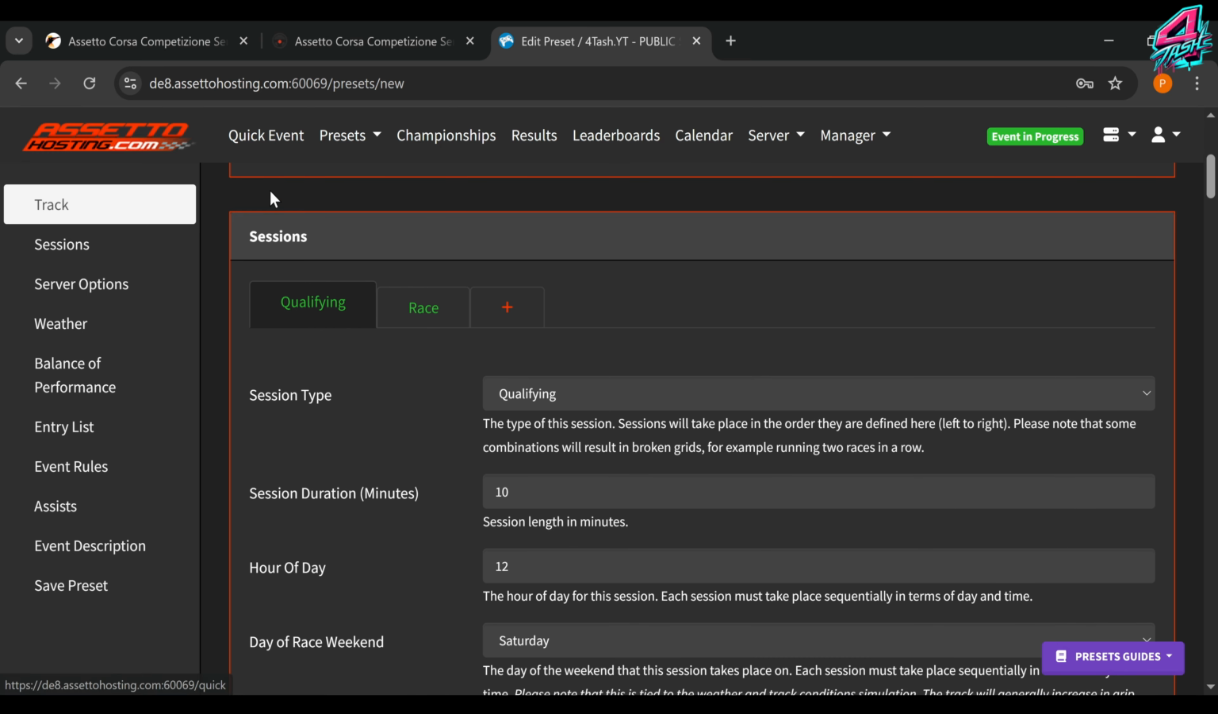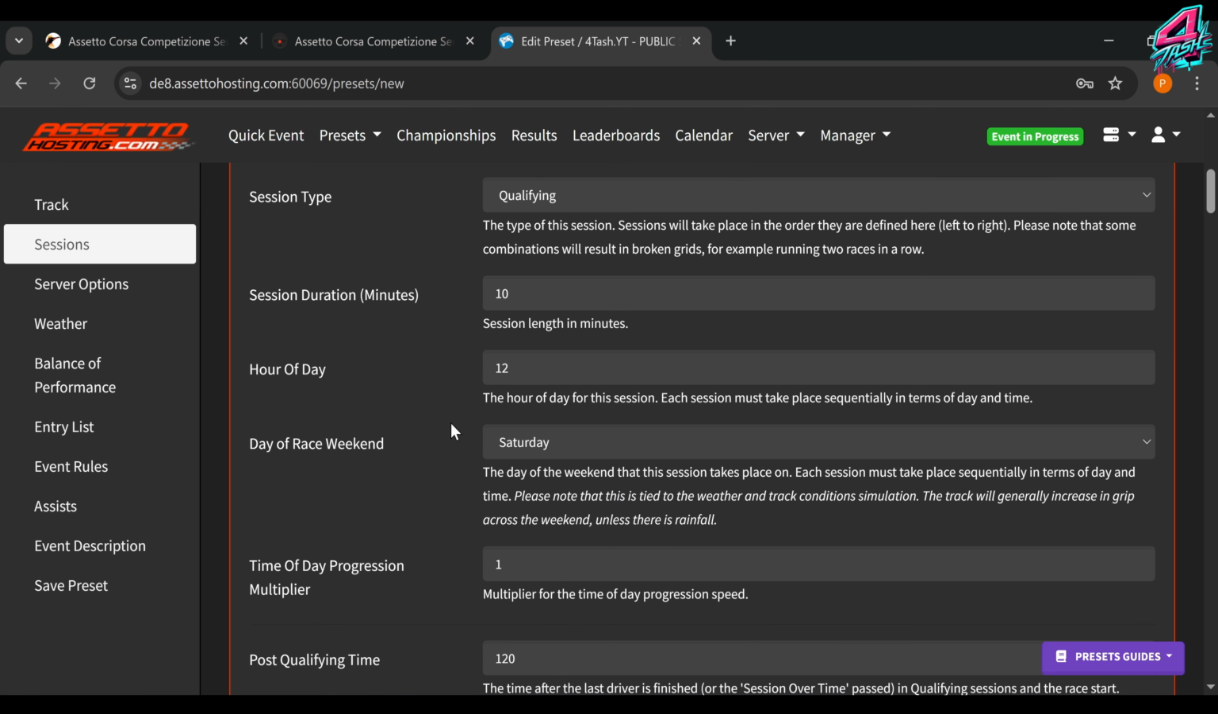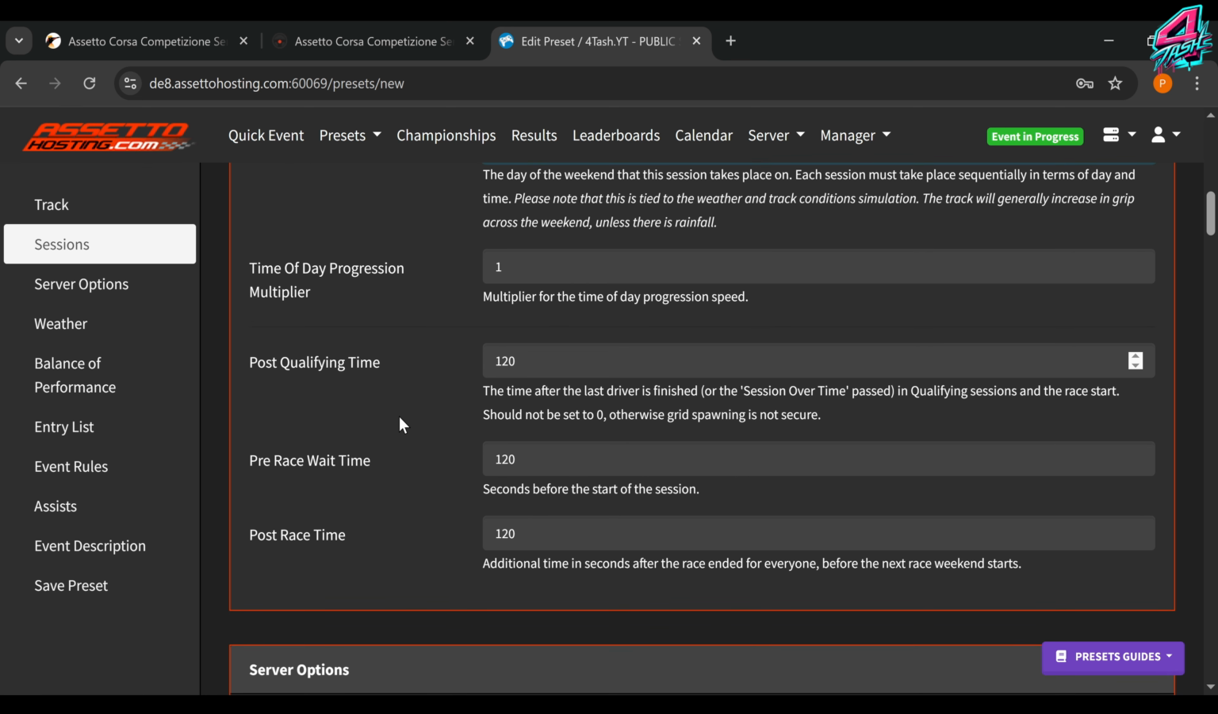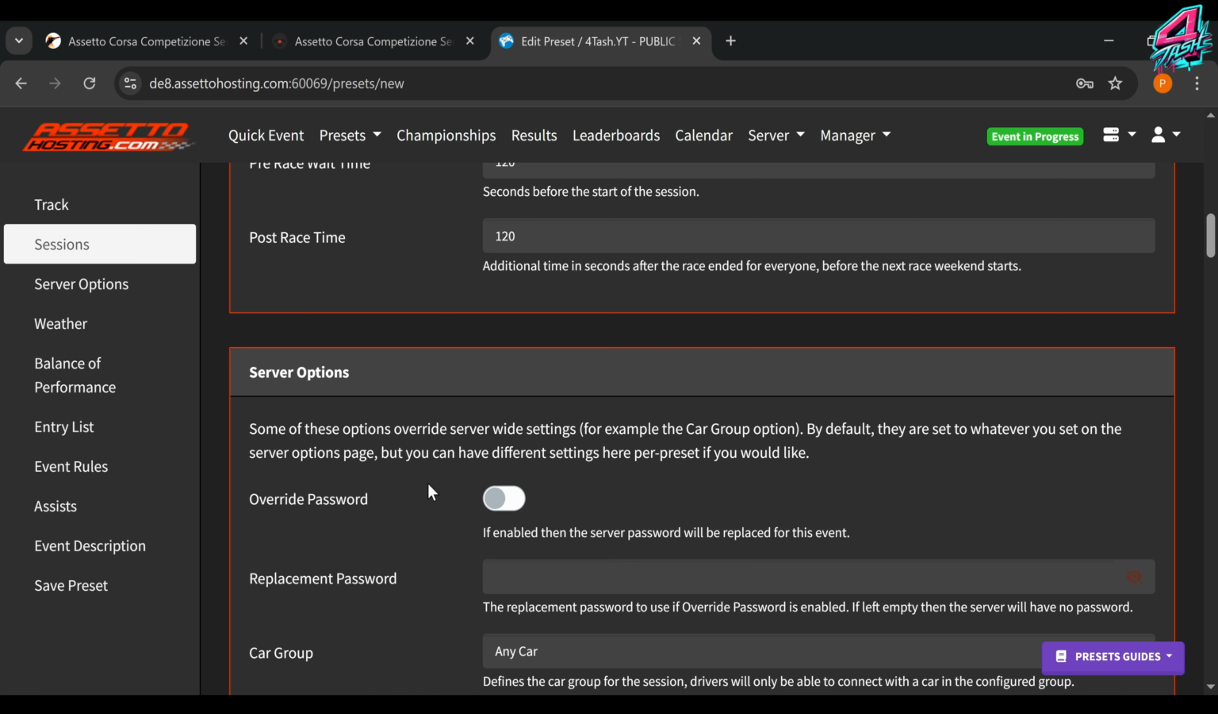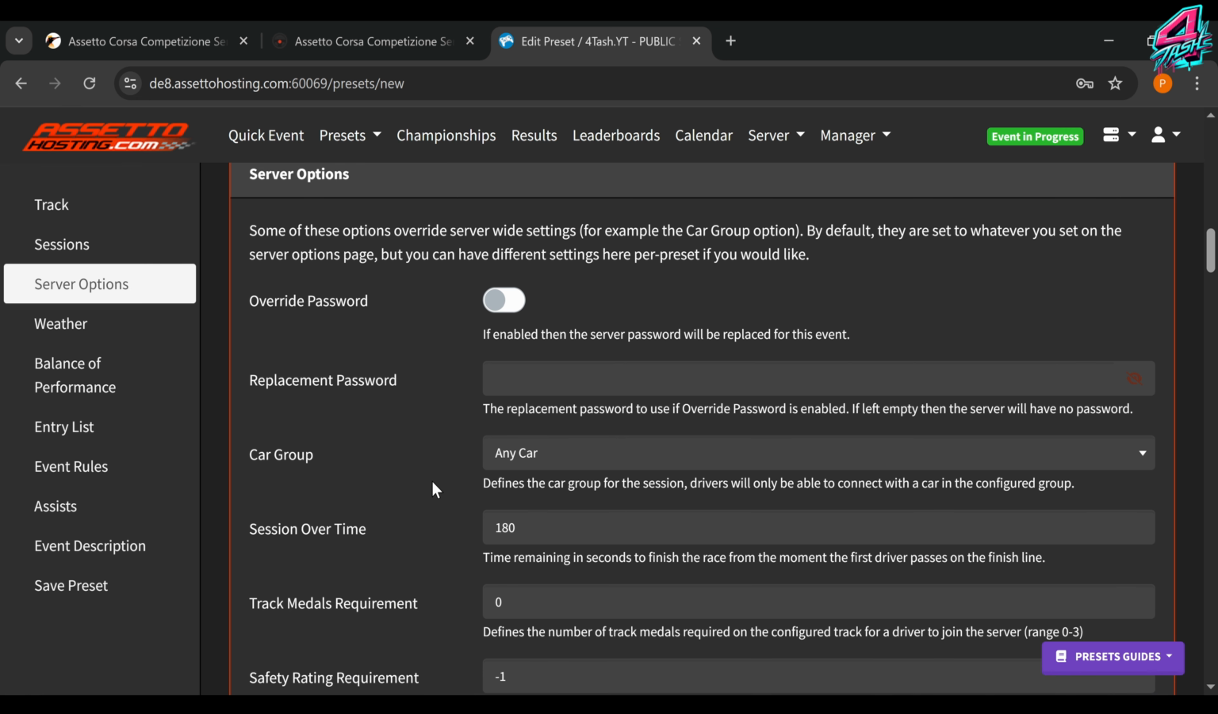It works the same as the quick event tab. So we set the session duration, we set the time of day, and the day of the race. Time progression, straightforward. And then post-qualifying time, pre-race wait time, and post-race wait time. I've been setting this to 30 seconds, and this to 60, and this to 60, I think, just because you end up sat around waiting, and no one's doing anything. You're just sat waiting for the race to start.